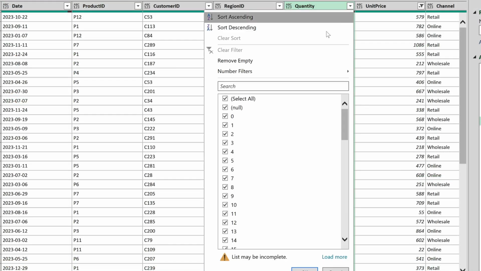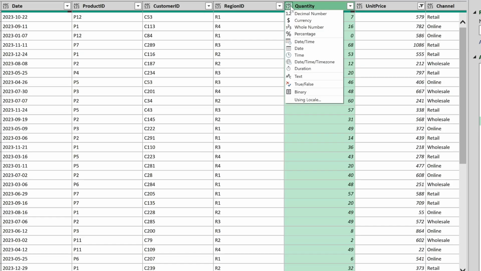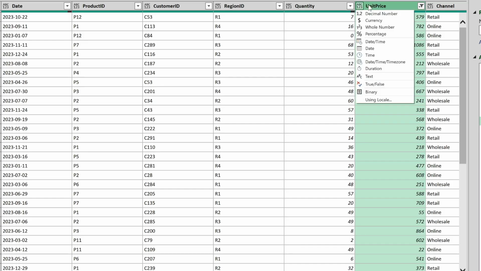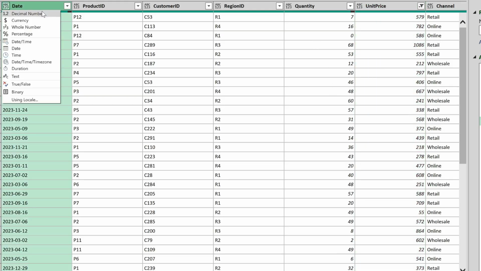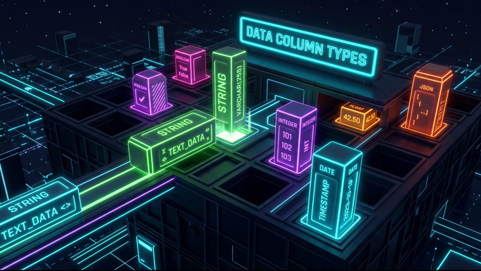Let us look at a real business scenario. In the actual sales tables, quantity is sometimes 0 and sometimes blank. If quantity is stored as text, Power Query cannot sum it. If unit price is stored as text, Power Query cannot calculate revenue. If date is stored as text, Power Query cannot build monthly reports. Correct column types solve all these issues.